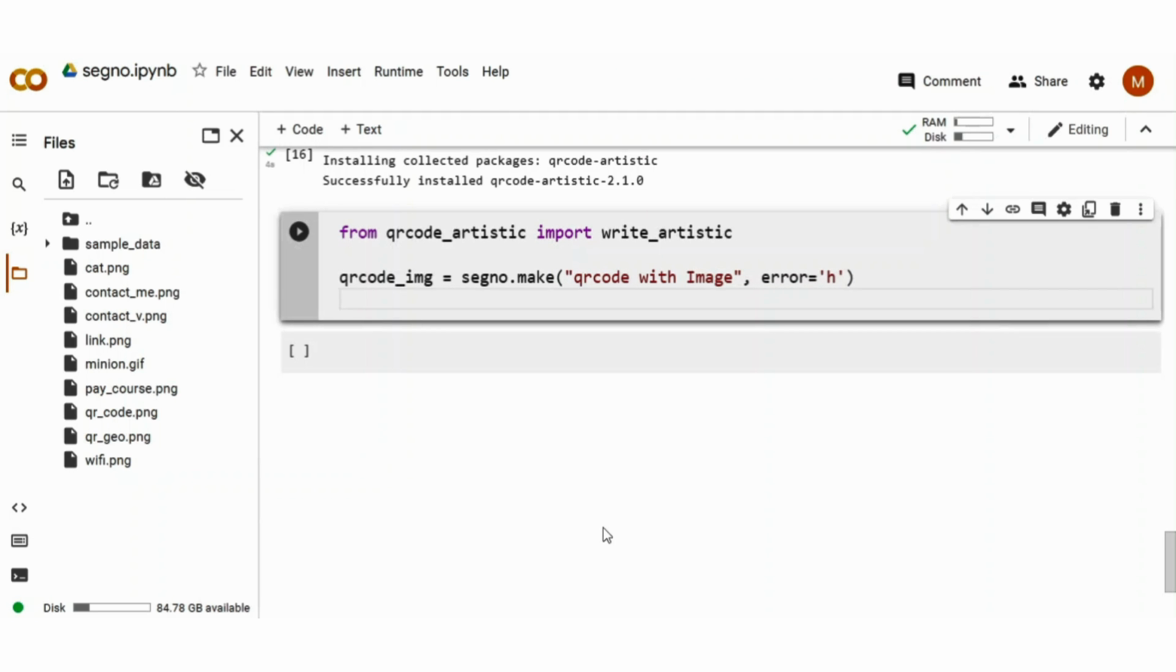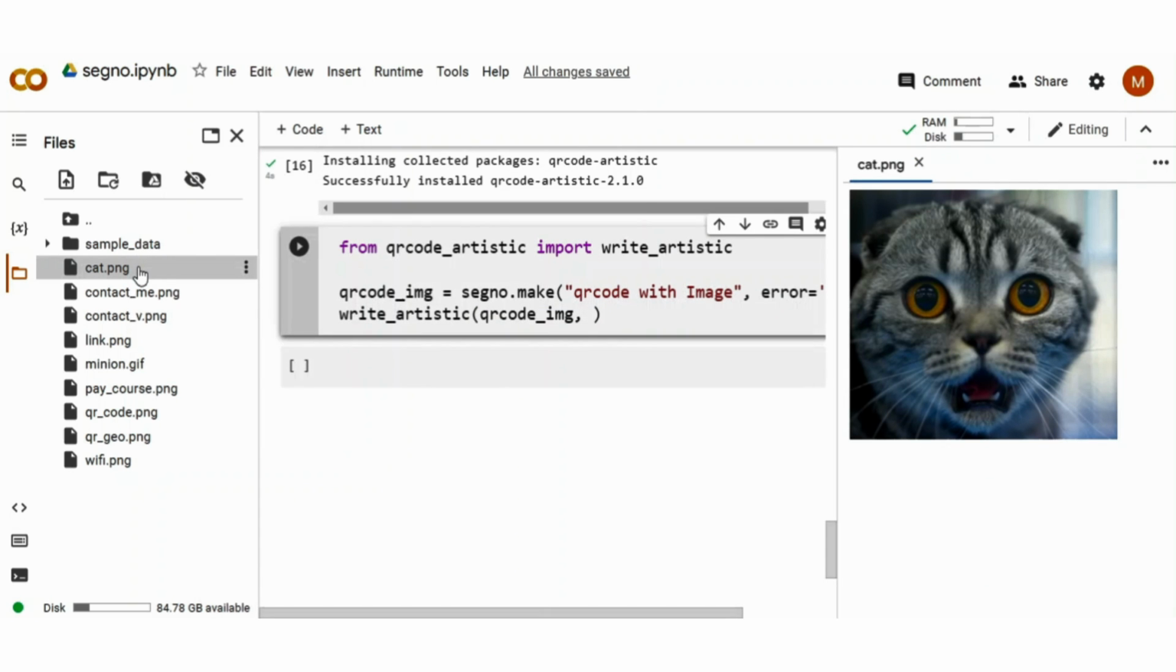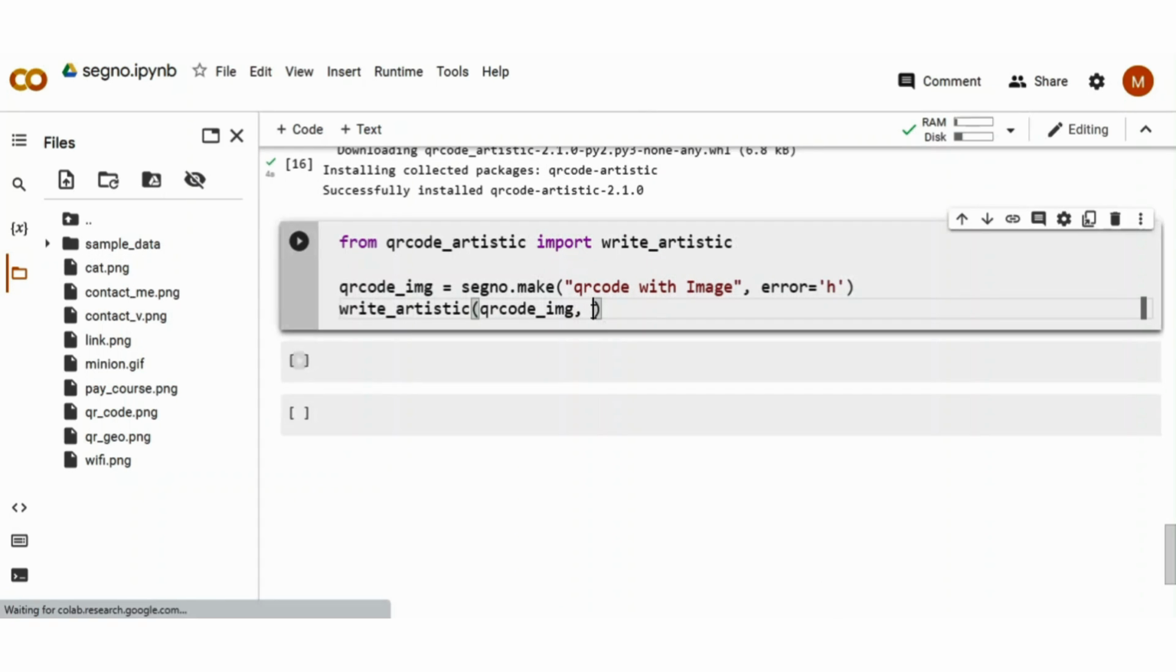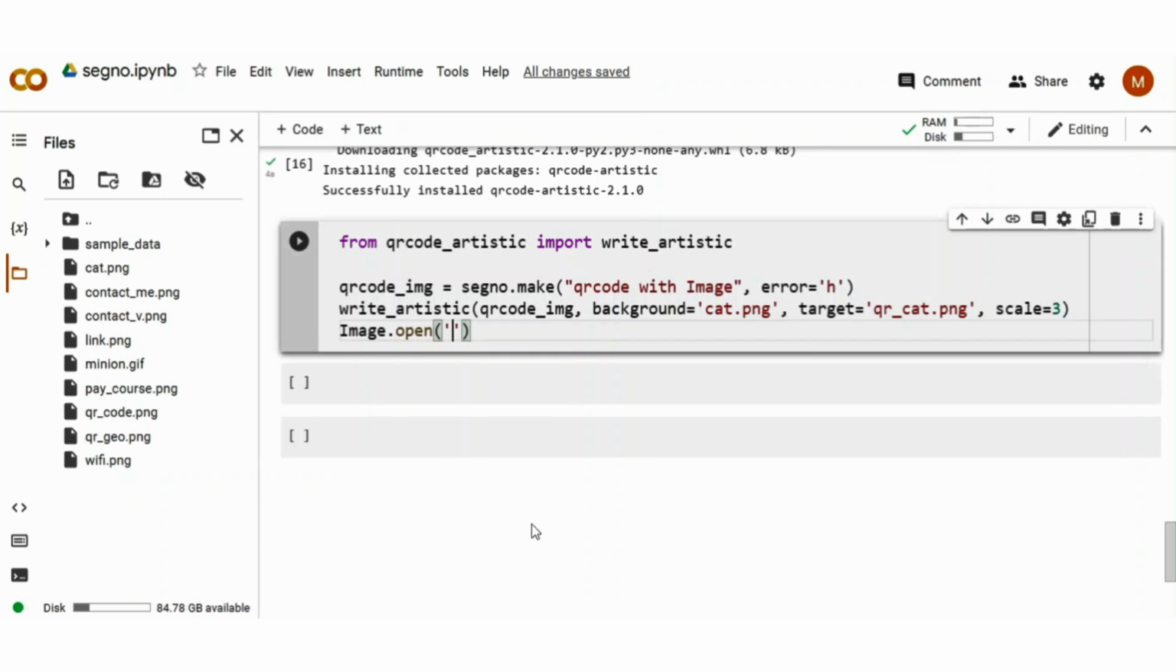To generate the image-based QR code, pass that QR code to the write_artistic function. You can also call the write_artistic function by using a reference to artistic. For the background image, I'm using this funny cat image. Pass that background image in the background parameter. Define the QR code name and the format in the target parameter. Pass the scale parameter as well. Open it in output once the image is appended in the QR code.